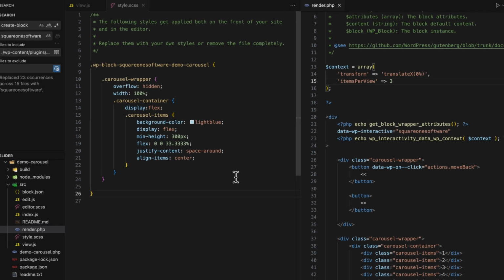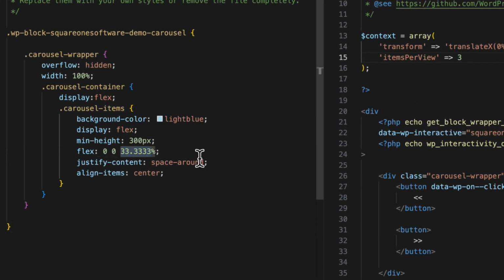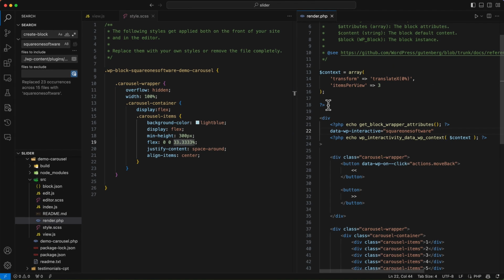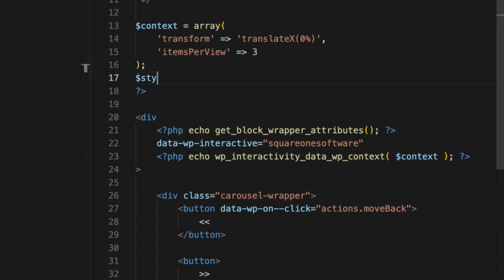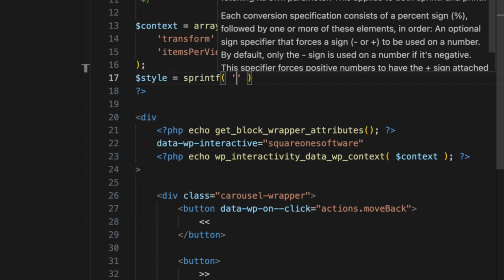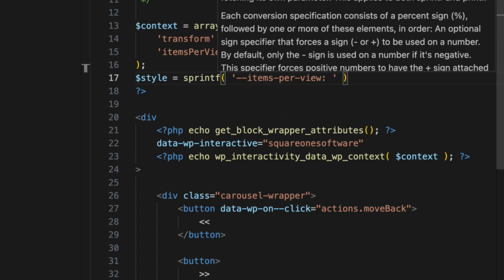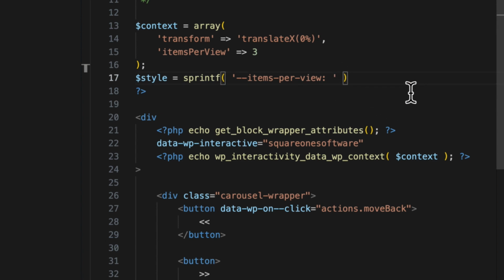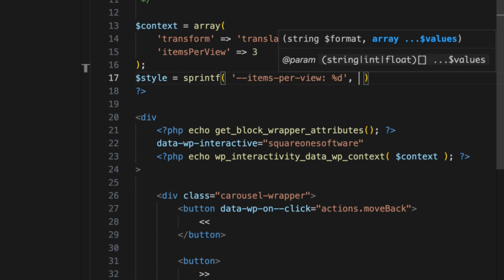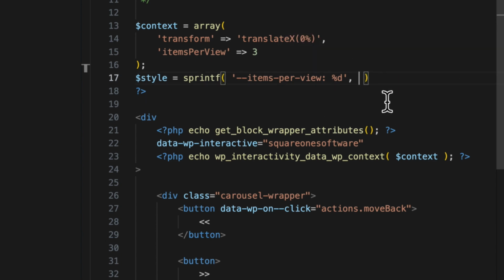Now I want to dynamically apply the items per view to my CSS and replace the current hard-coded 33.33%. And we can achieve this by passing a style attribute to the parent div element. To do this, I'll set a style variable using PHP's sprintf function. The sprintf function formats a string by replacing placeholders with variable values. For example, the formatted string will include a placeholder for a number represented with %d. This will be replaced by the value set in the items per view. And this value will come from the context and must be passed as a variable.